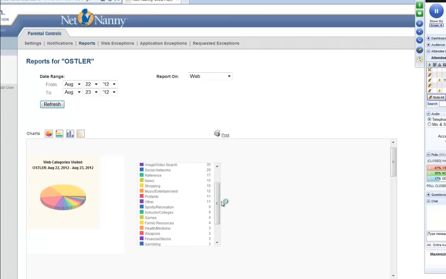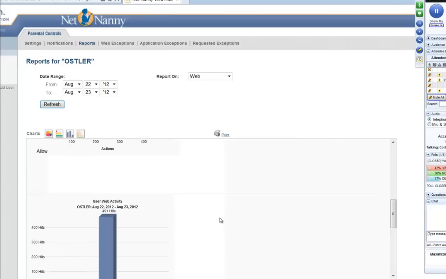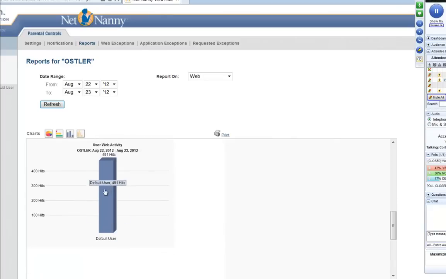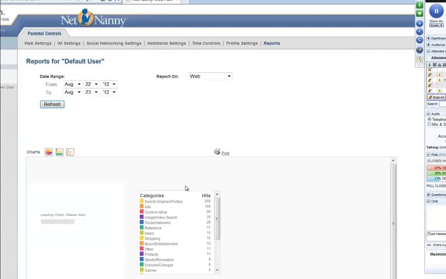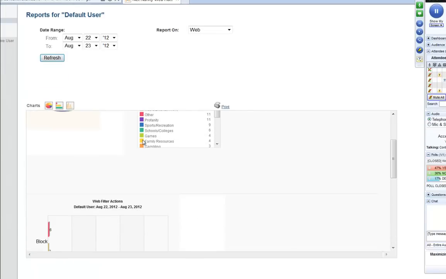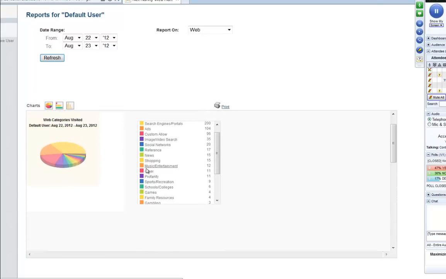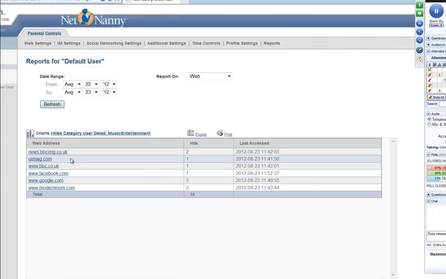You can get the information about the categories of websites. You can scroll down further based on websites that were blocked, allowed, or warned, and the number of websites that were accessed. And then if I drill into it further, I can get the details based on which website they accessed and the kind of content that they're viewing. So you can get the same details on reports based on the website, hits, the exact date and time.